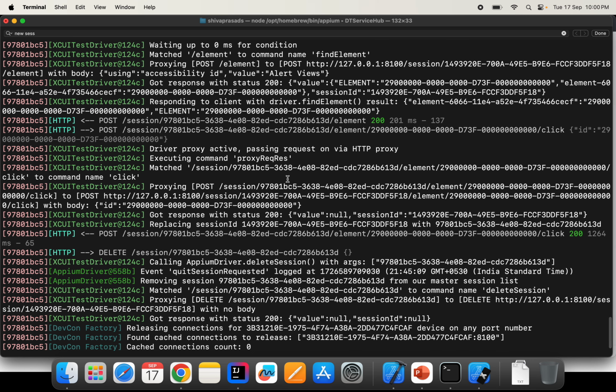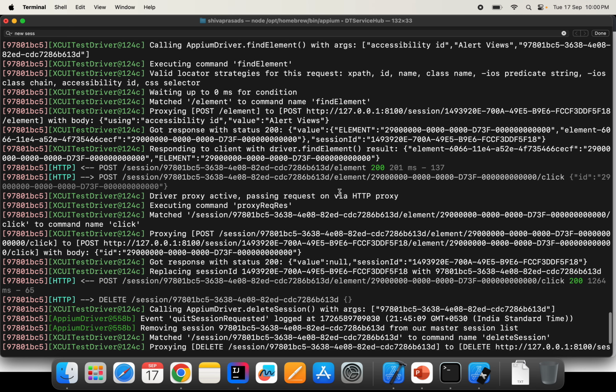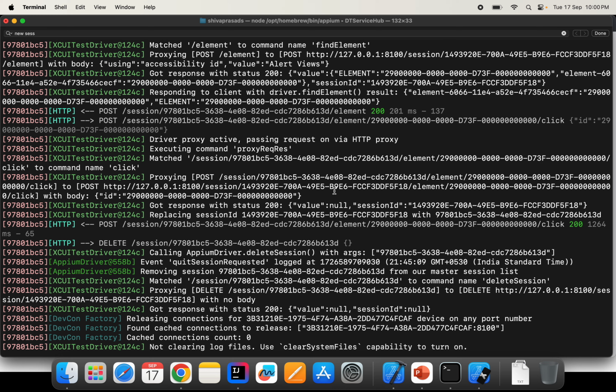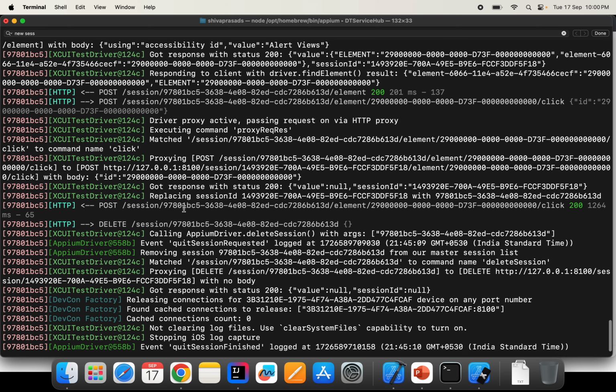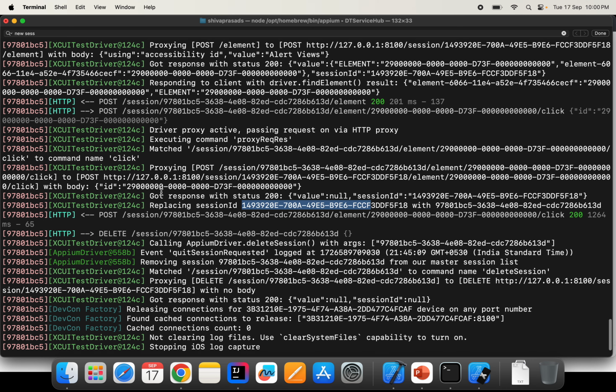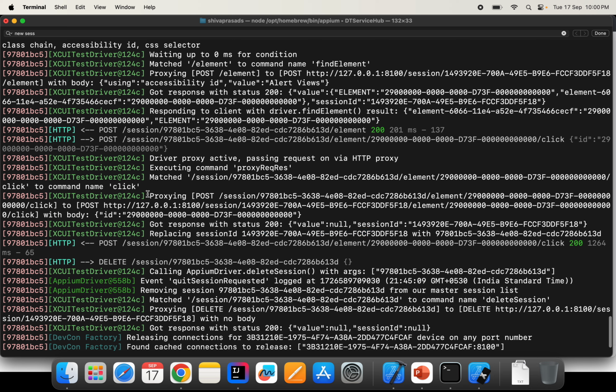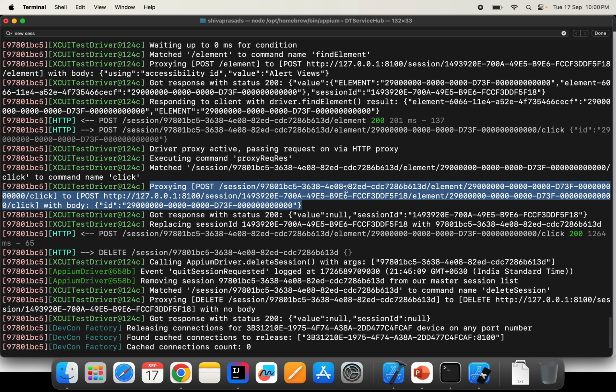And there is one line where the XCUITest driver will replace the session ID with the session ID that got created with the WebDriver agent, that is somewhere here. Yes, here it is. So if you see here, it is replacing the session ID 149, the one, before sending the response back. Okay, I think not here, sorry for that. Yeah, now it is sending the request to the WebDriver agent runner to perform the click operation. Now it got the 200 response saying that yes, it performed a click operation.